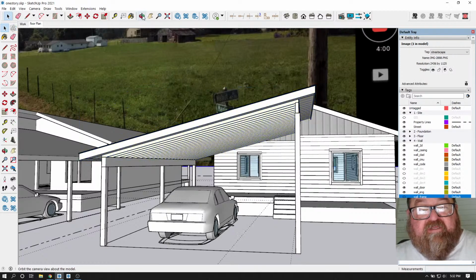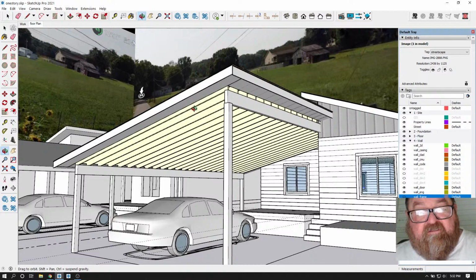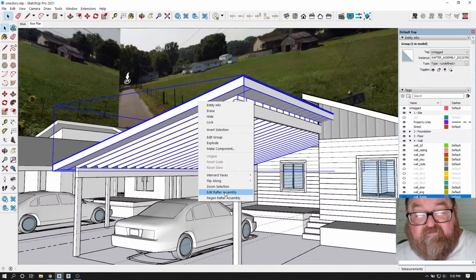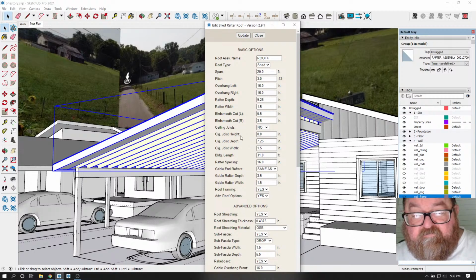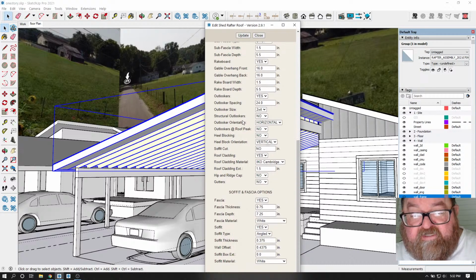That's the thing about this, and this is accurate. If your rafters are say 2x10s, you'd probably want to go ahead and make your fascia. Let's see, gable rafter. Let's make this 5.5. Let's make our barge rafter a 2x6, and then make this fascia.